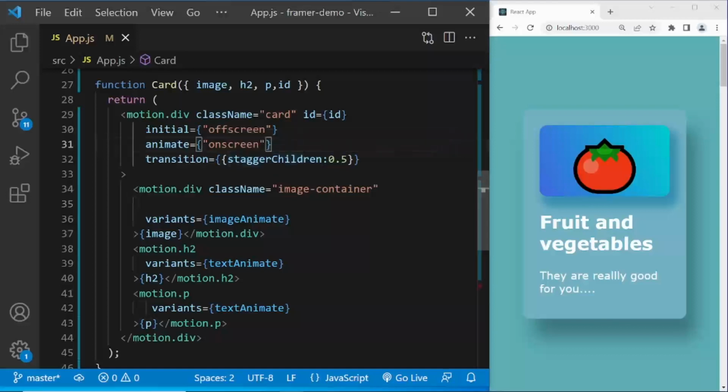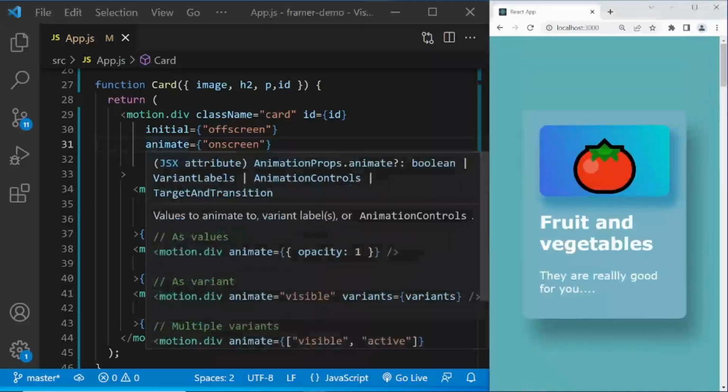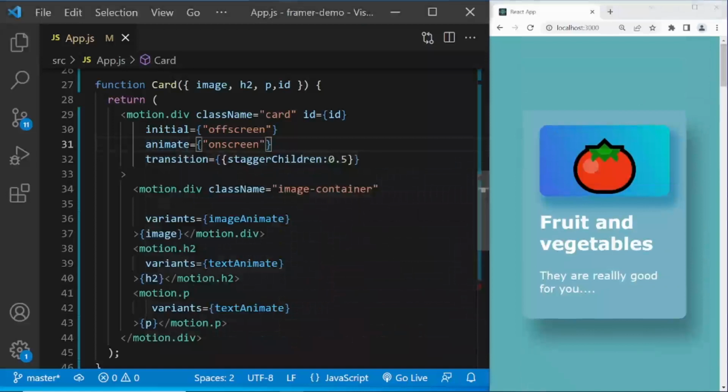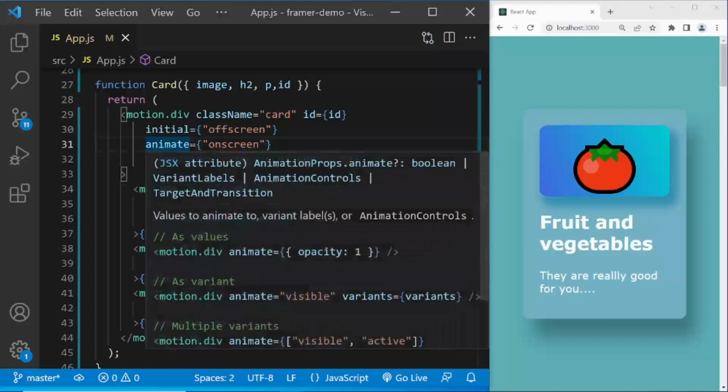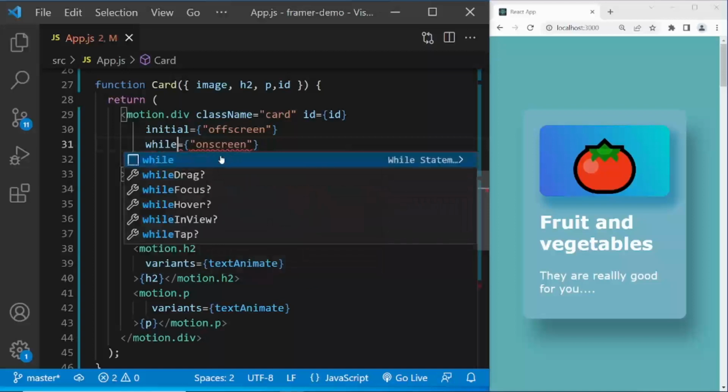Now if we want to animate it on scroll, when it comes into view, then we have to use a different event listener. To activate the animation when the card comes into view, we need to do two things. In Framer Motion, there is an event listener called whileInView. What this does is it checks if the current element has come into the viewport of the browser. So what we need to do is change animate to whileInView.